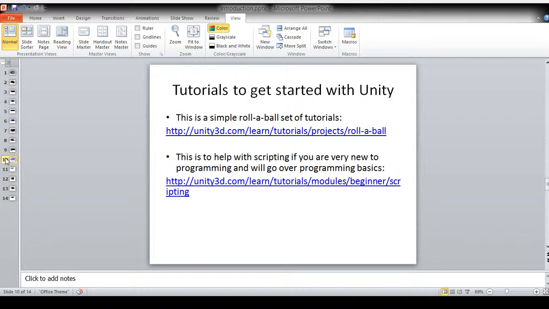Just go through that step by step, and then you'll have a little ball rolling around on the screen. So you can start seeing that you're capable of making products. And also, if you're new to scripting, I recommend you go through the scripting tutorials. You're not expected to learn all these at first, and we're going to go through them as well. So just keep an eye out for that.